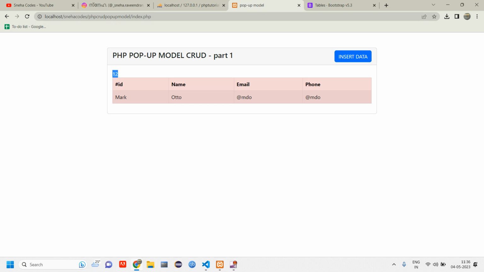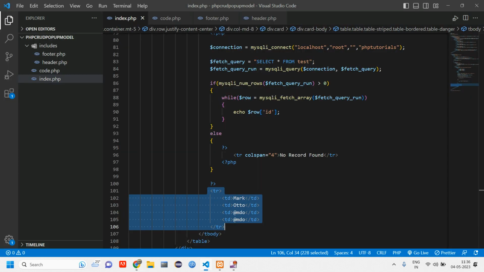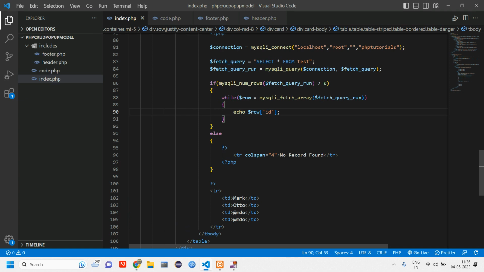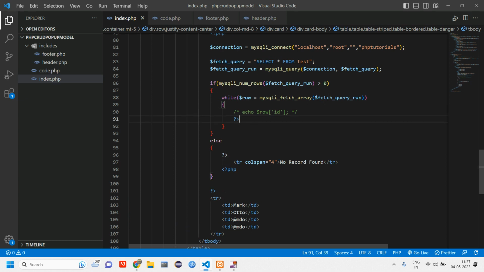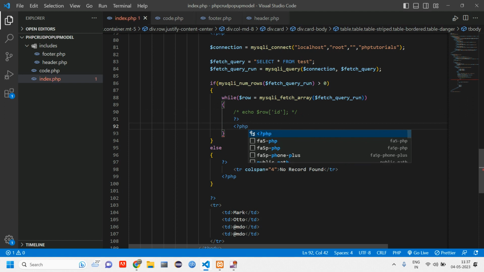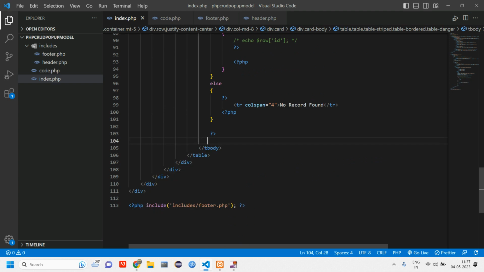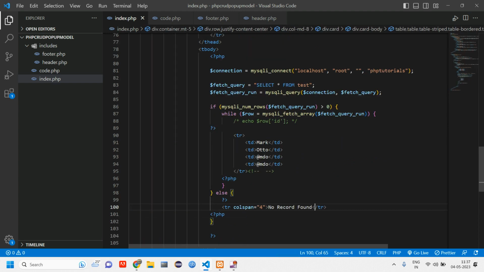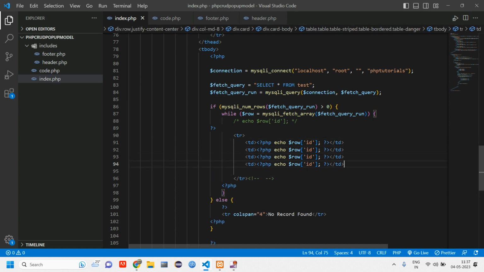We have id number 1 and 2, which is there in our database, 1 and 2. So what we'll do is, we'll just comment this code. And here we have to divide PHP. Cut this tr and paste it here. Once we are here, let us remove this thing and copy this. Open close PHP once again. Paste it. So we have the ID. Let us remove these things. Copy, paste, paste, paste. Name, email, and phone number.